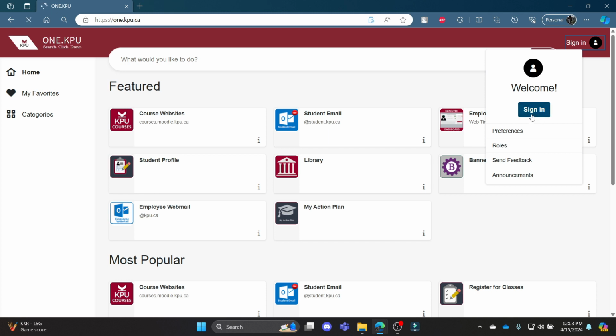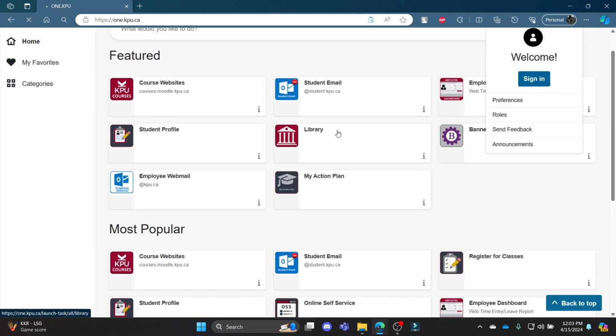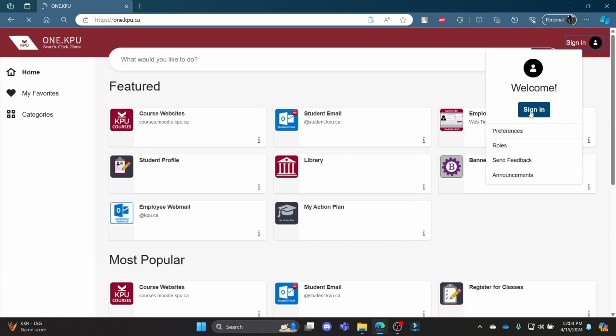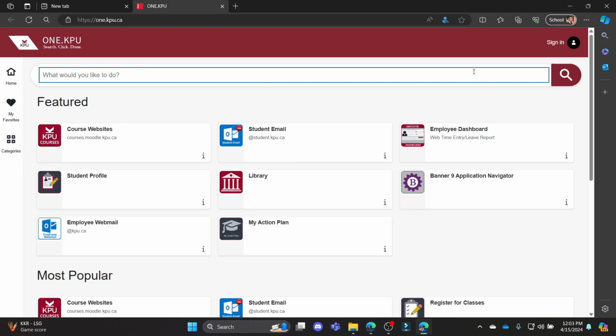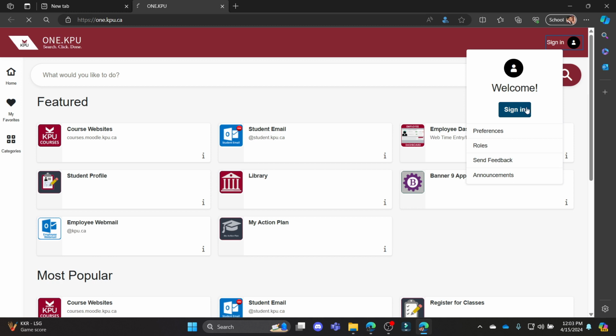Click sign in again and it will lead you to another website or another browser, and then you can log into your KPU account. Go ahead and click sign in which is over here. It will take you to another website. As you can see, it has opened up. Click sign in again and click sign in which is below welcome.